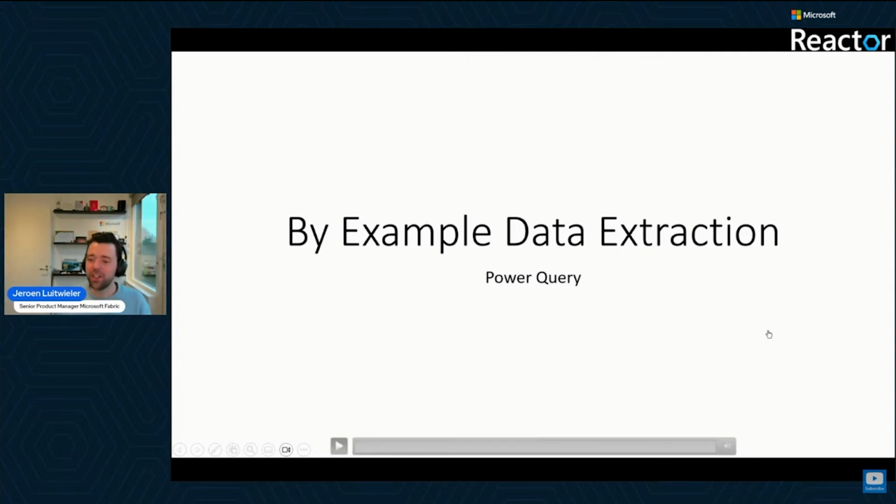One demo is actually by example. So we have a concept within Dataflows Gen2 that's data extraction by example. And let's just watch it together.